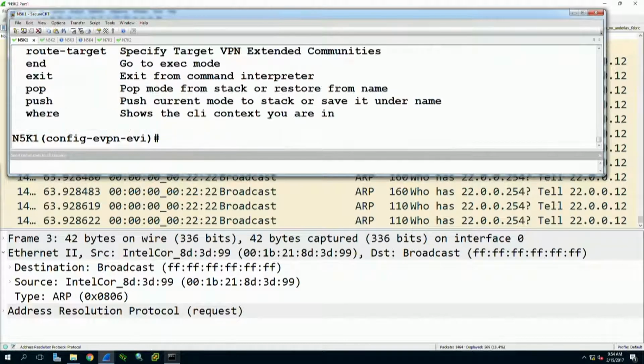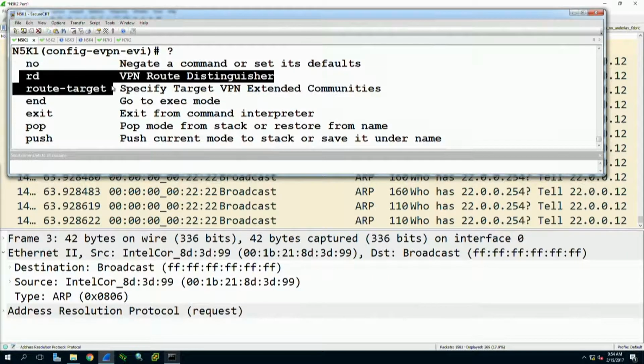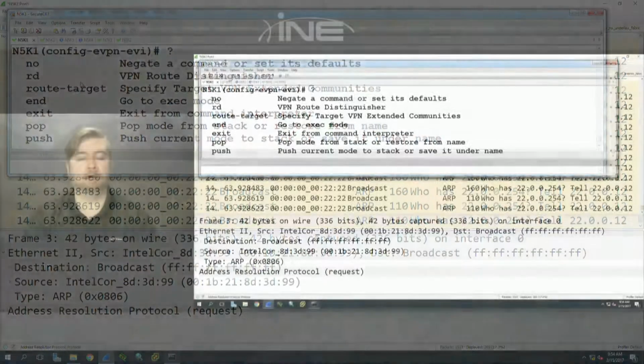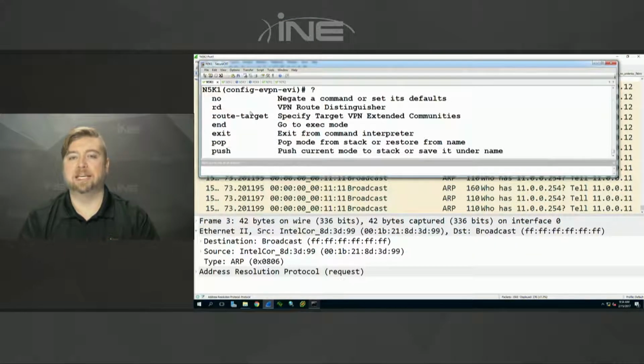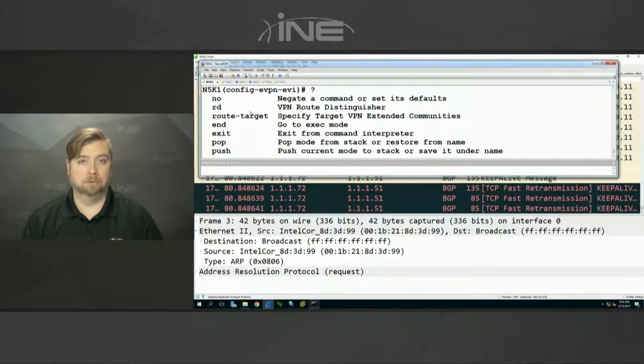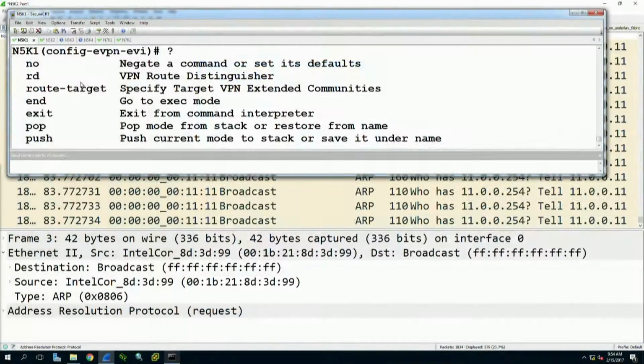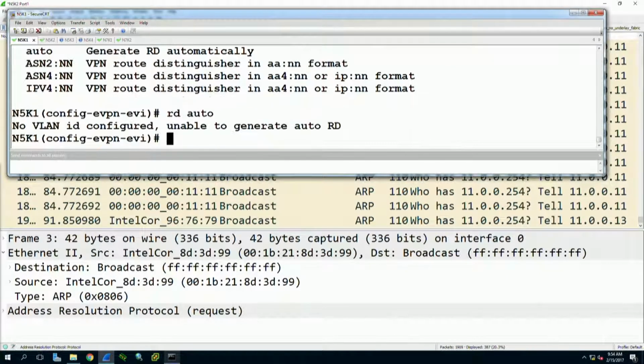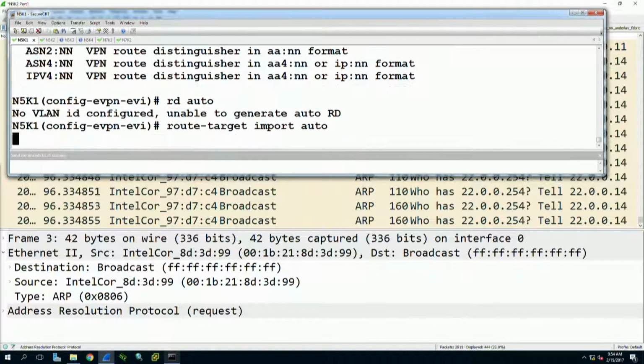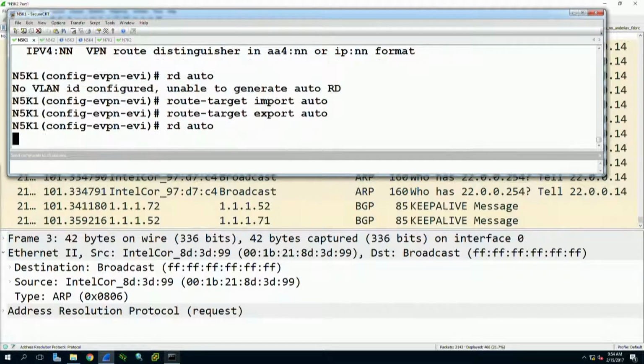Under the layer 2 VNI, we need to specify the route distinguisher and the route target. For this example, we don't need to worry about the details of this. The process is going to take care of it automatically to make sure that these values match on both of the leafs so that they receive each other's routes. This is going to be based on your BGP AS number, and also on the VNI number by default. So we'll say route distinguisher is auto, and the route target is auto. Import is auto, and export is auto.